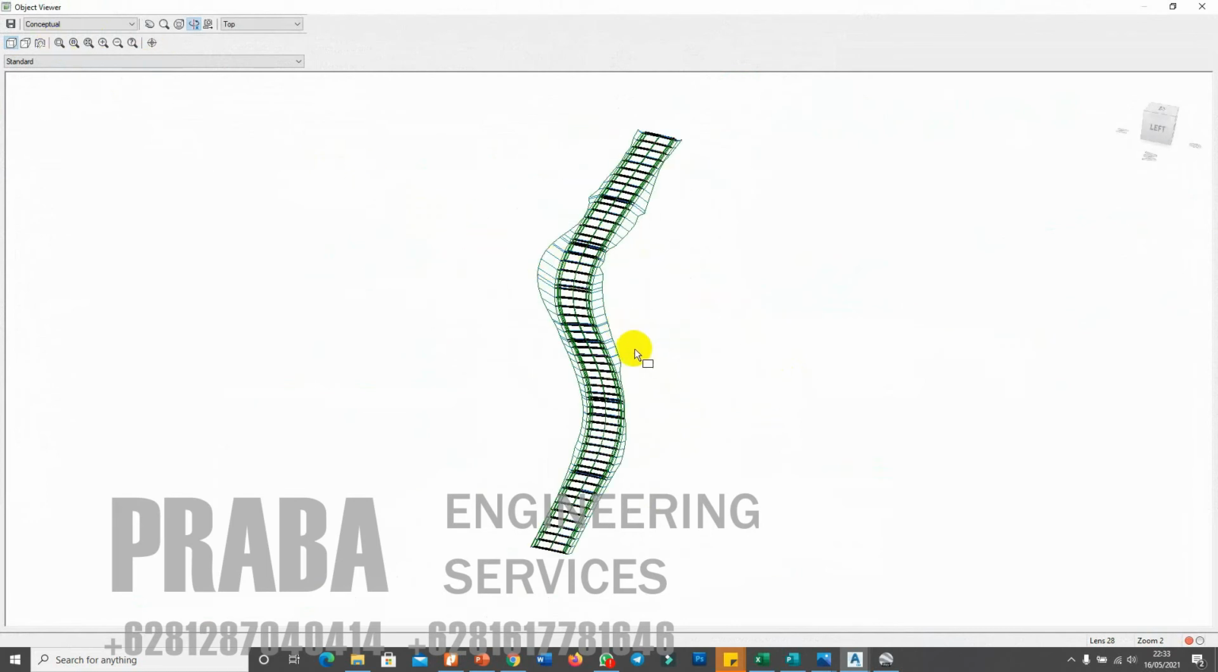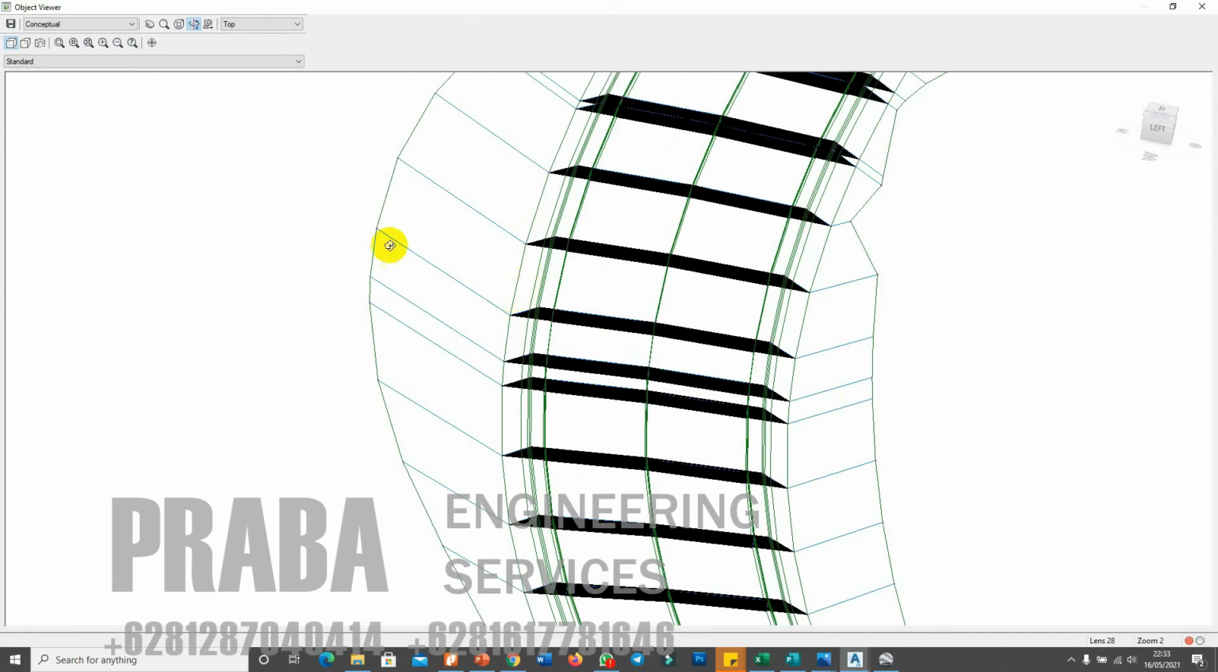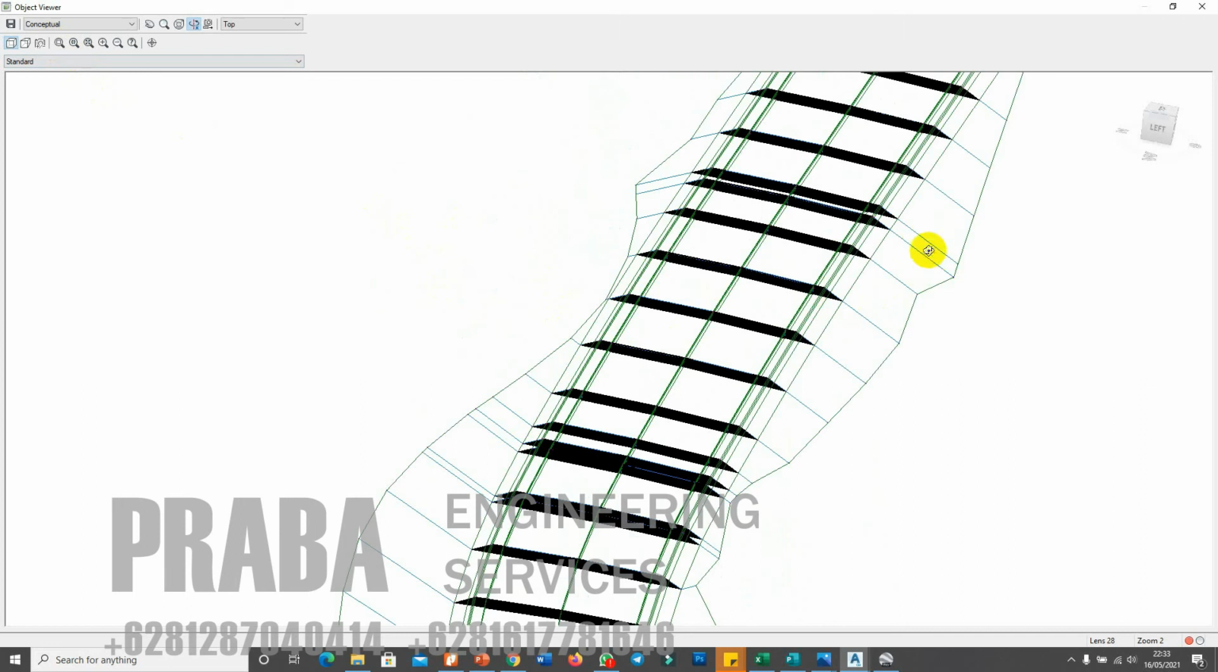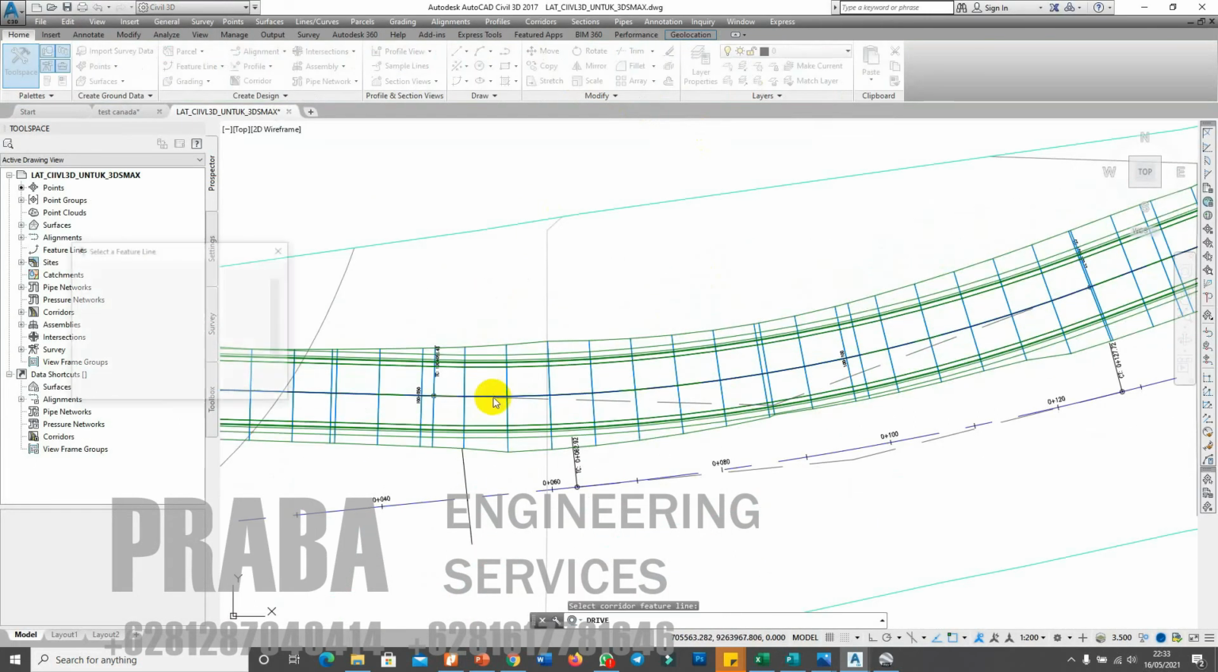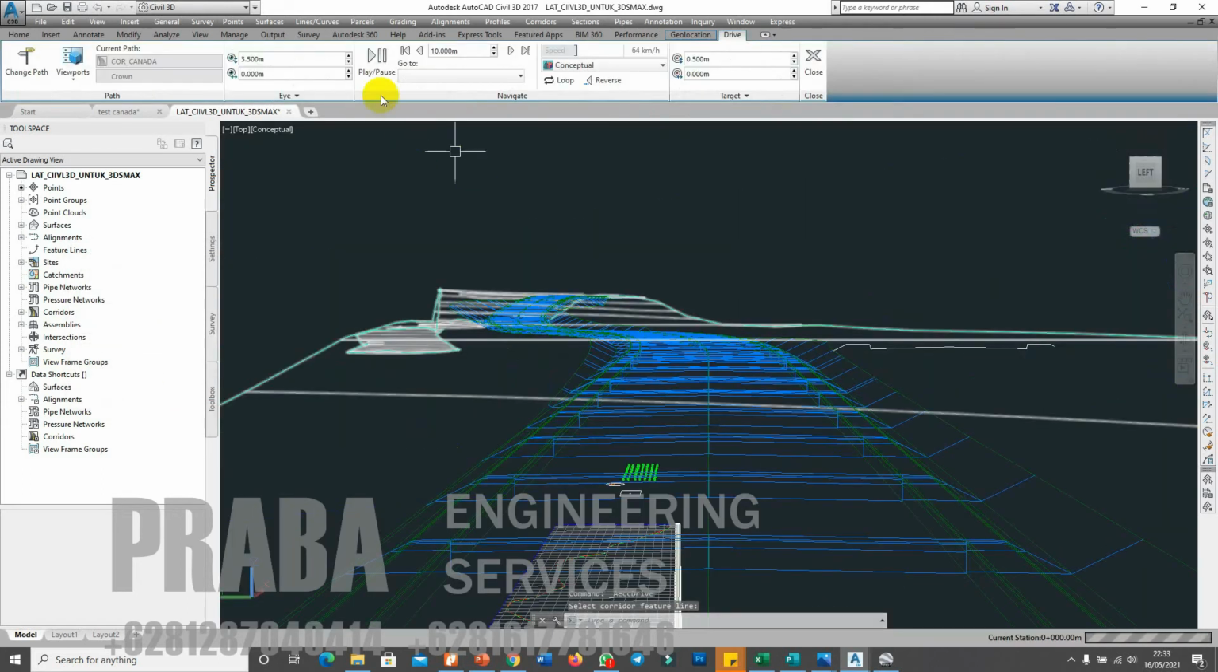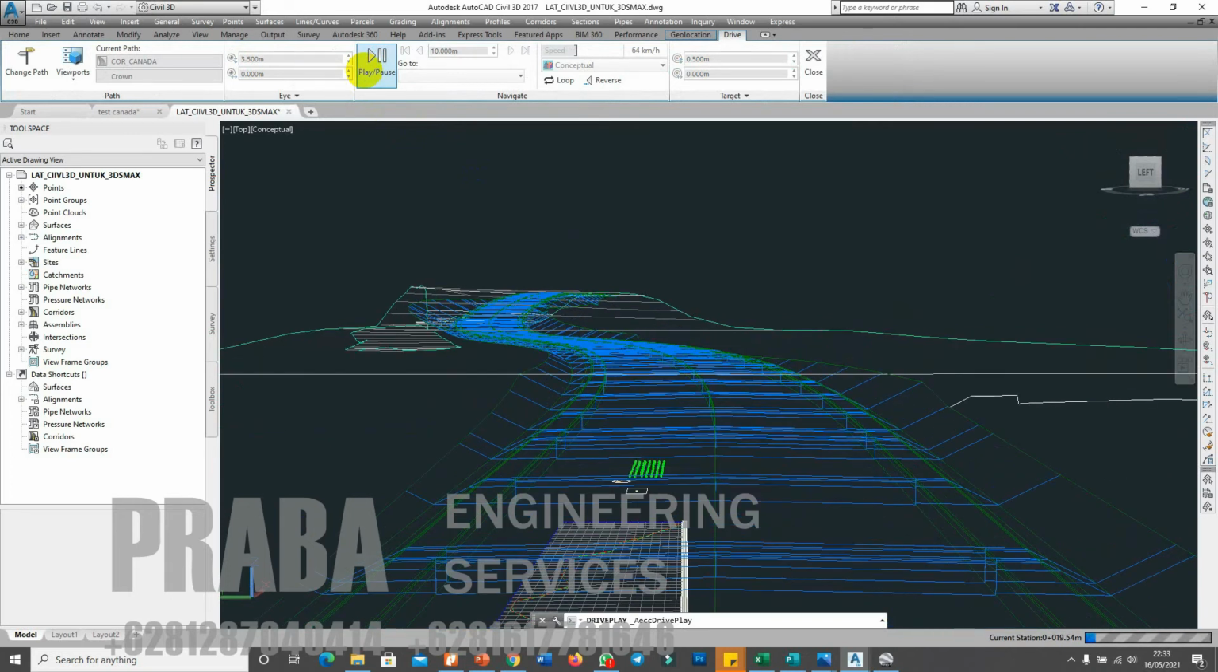On the left hand, we can see this is the cut location, the excavation location. And on the right hand, this one is the embankment area. You can see the drive in here. Just choose Chrome, and you can see the drive. So this is the 3D model.